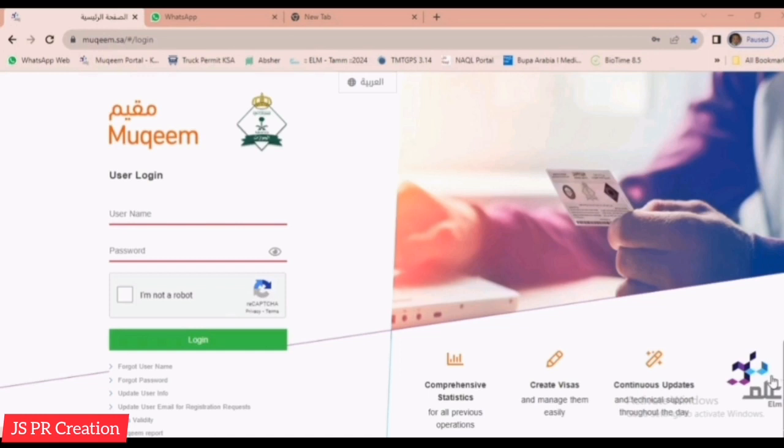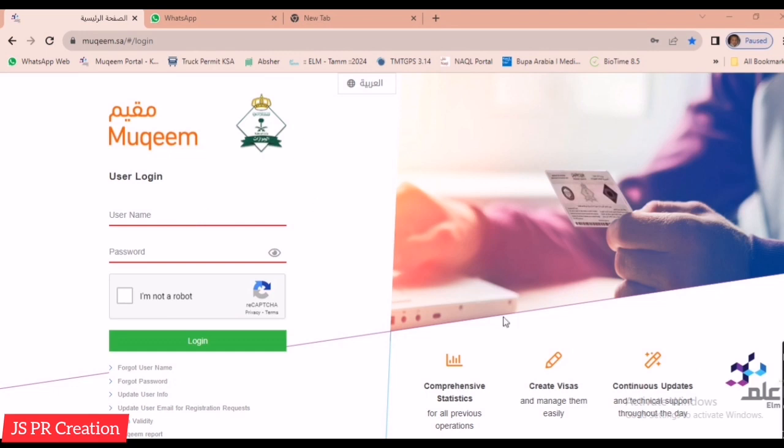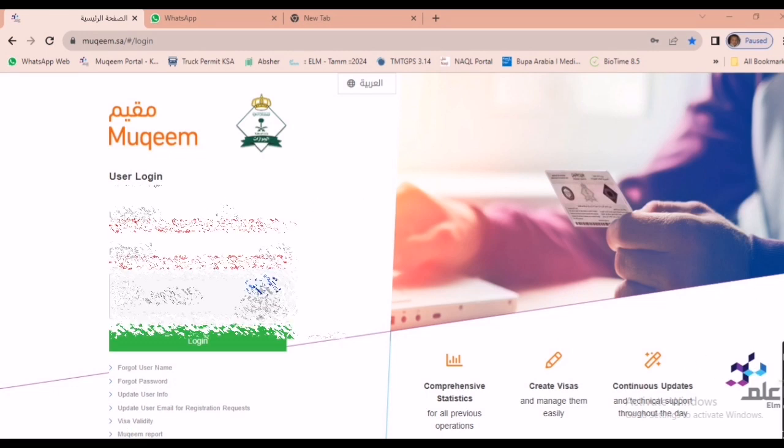Then we must pay: for 1 month or 2 months, up to 60 days, 200 riyals; for 3 months, 300 riyals; 4 months, 400 riyals; 5 months, 500 riyals; 6 months, 600 riyals. Friends, this is what we must check.